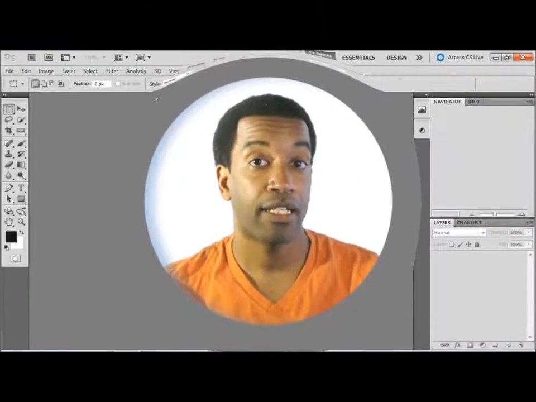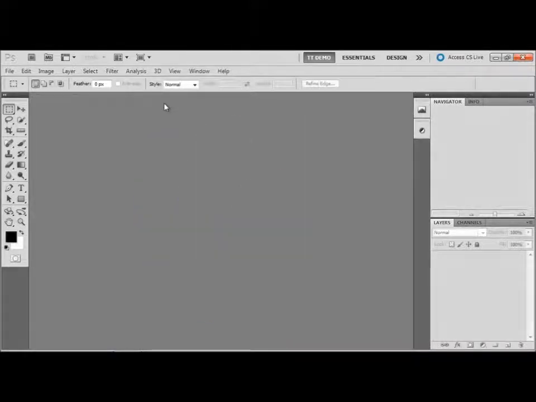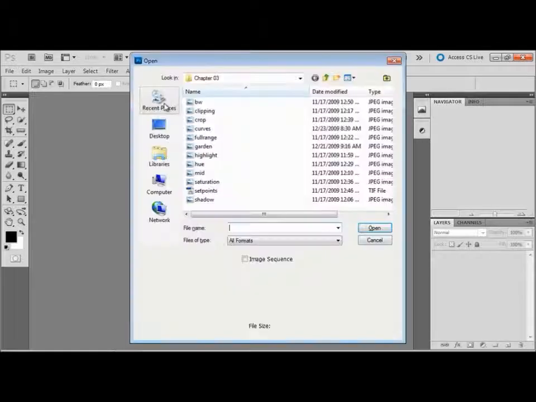When it's time to edit an image, here are some tools that every Photoshop user needs to be familiar with. The Levels tool is really the key to understanding how Photoshop manipulates pixels when you edit an image. Let's open up a file, Control-O on the PC, Command-O on the Mac. We're inside our Chapter 3 folder and we're going to open the file Full Range.